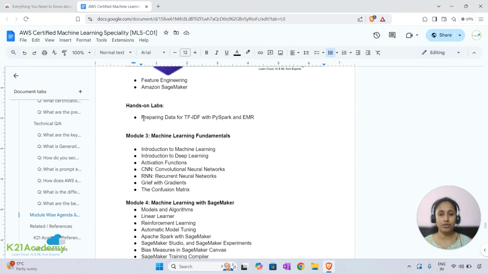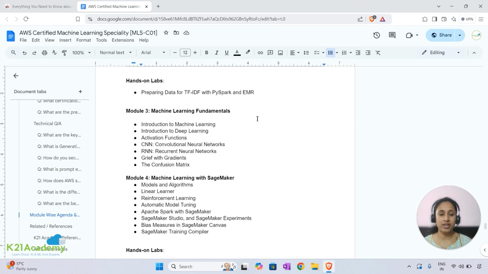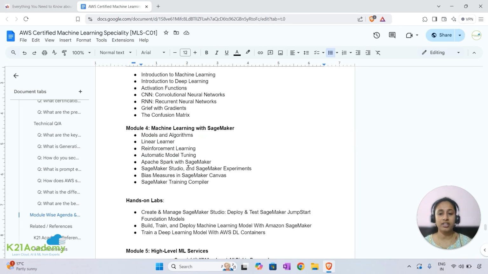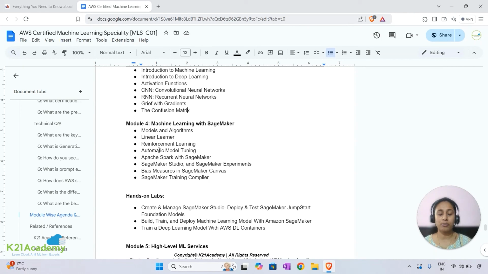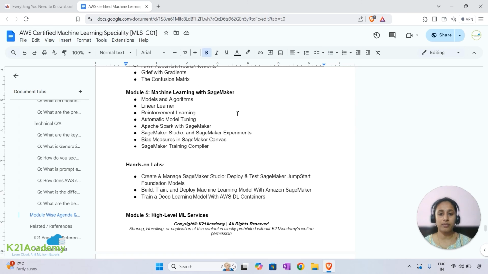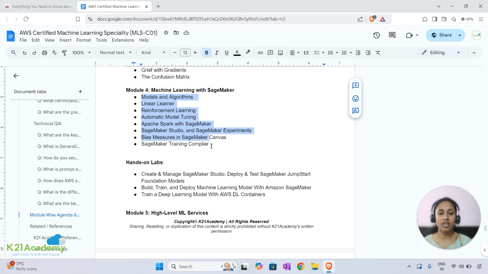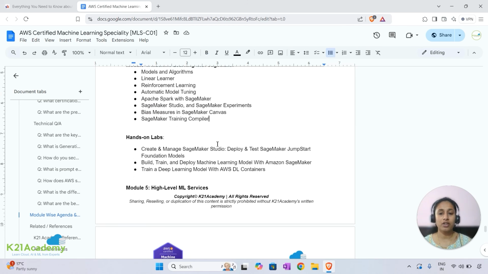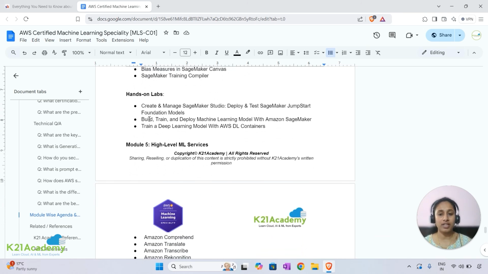Coming to module 2, which is data analytics, you'll be learning about data analytics, Python in data science, data types, QuickSight, EMR, feature engineering, and SageMaker. All these services will be covered in module 2. There is also one hands-on lab, preparing data for TF-IDF using PySpark and EMR. We have machine learning fundamentals in module 3, where you'll be learning the fundamentals of machine learning and performing the hands-on labs.